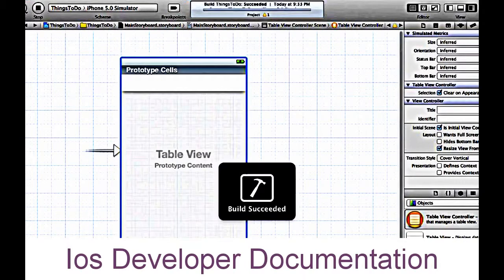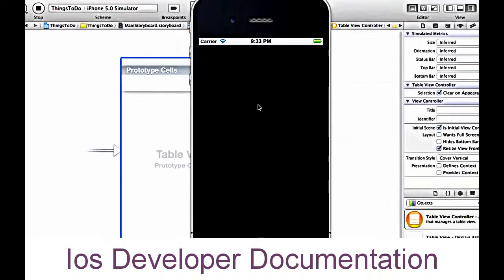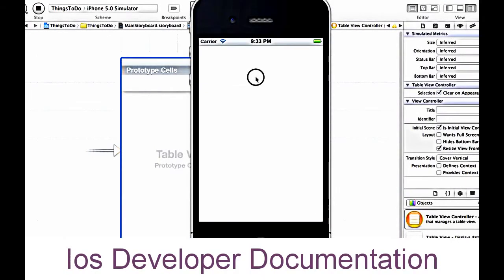Go ahead and run it. Not terribly exciting, but we should be able to see that. Let's see, there it is. We've got a list now. There's nothing in it, obviously.